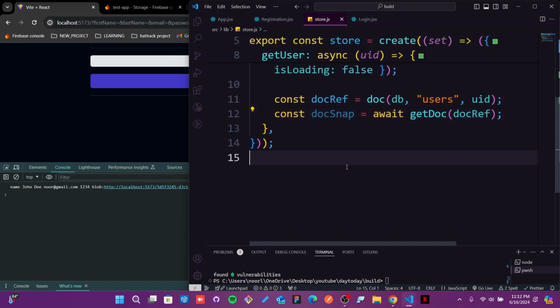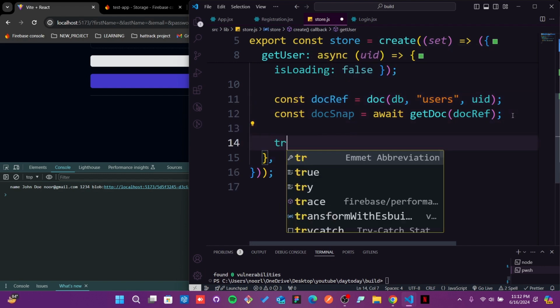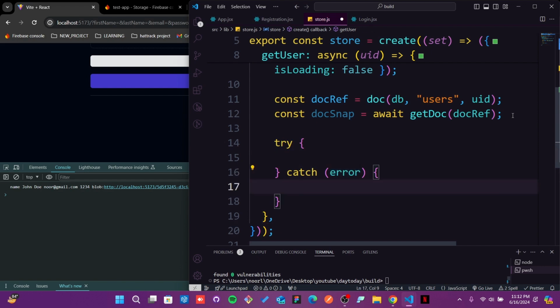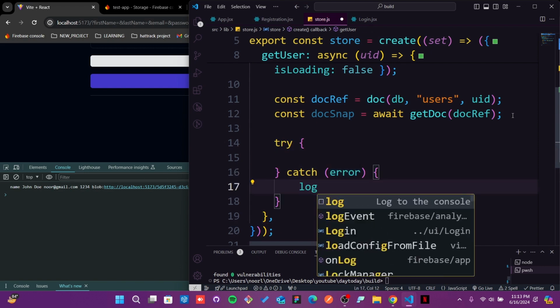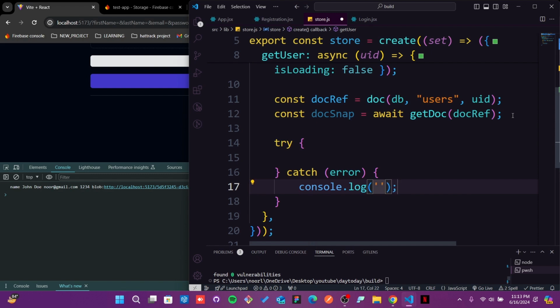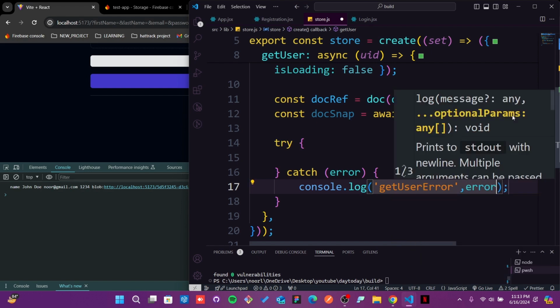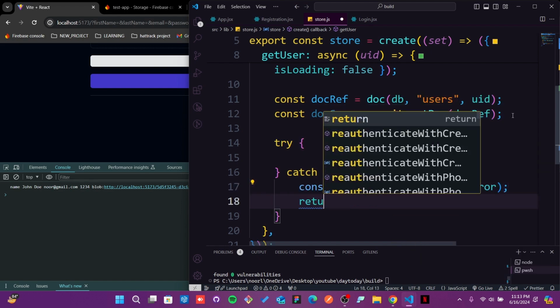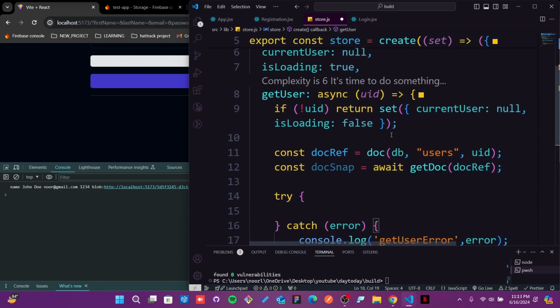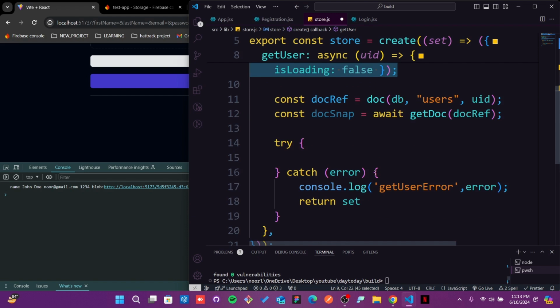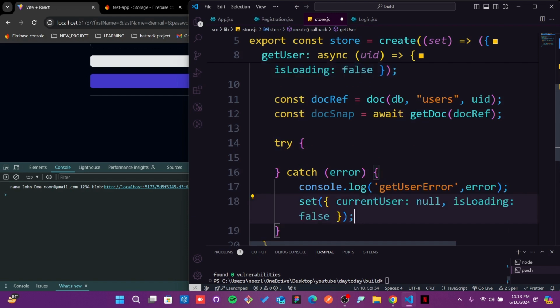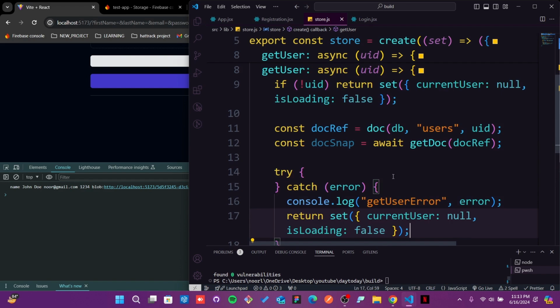So what we are actually doing within that getDoc function, we are referring to our doc reference. So we are getting our user. So now when we are going to have the user, we're gonna make a try catch, and on the catch we're gonna just log our error, so it will be like get user error, and here we're gonna console our error, and also we're gonna make that return, and we're gonna set the similar properties. So I'm gonna copy that, and, oops, it will be similar parameter.